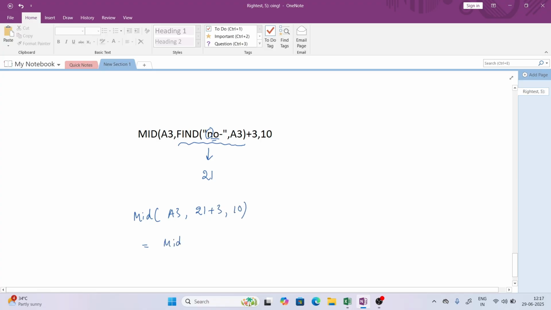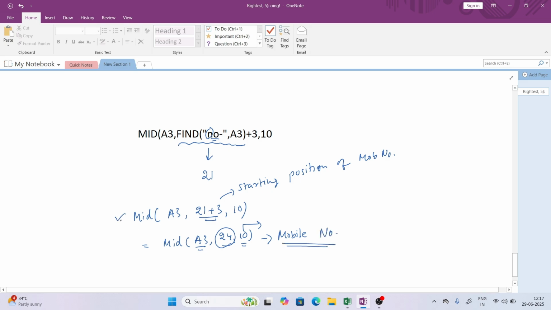That means MID A3, plus 3, to find the starting position of the mobile number. So the starting position will be 24. Then 24, comma 10. That means in the A3 text, from position 24 give me the next 10 characters. The mobile number is 10 characters, so it will return me the mobile number. Again, the important MID formula. Please make sure you understood this particular thing, both important from an exam point of view.